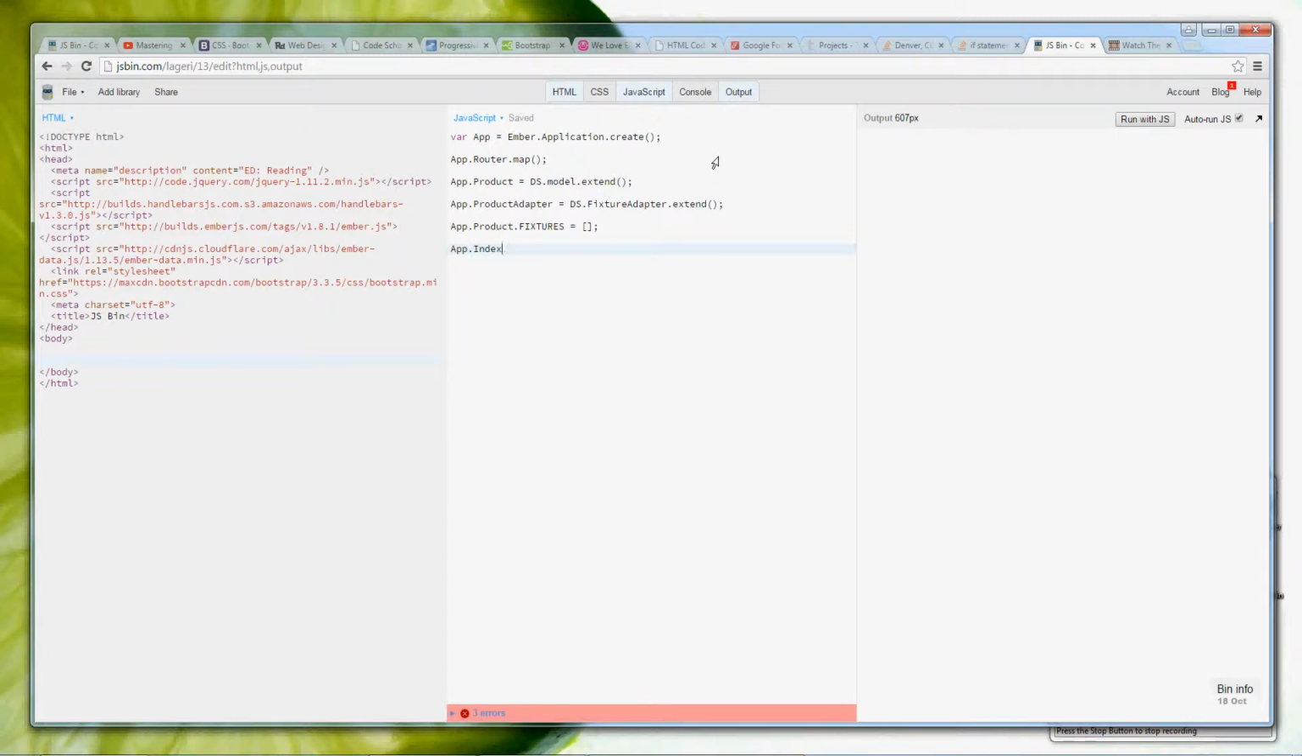Route equals Ember.Route.extend, and those are the properties, or a better word, functions that Ember would need for us to create a simple web page with an array, and we will put the array of items in here.